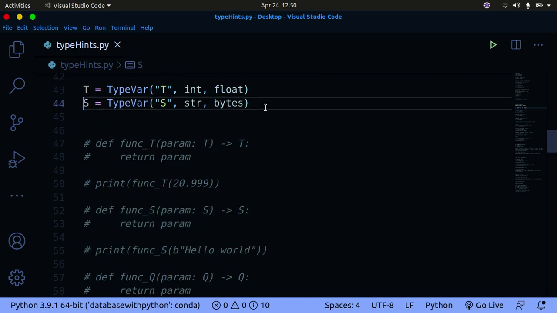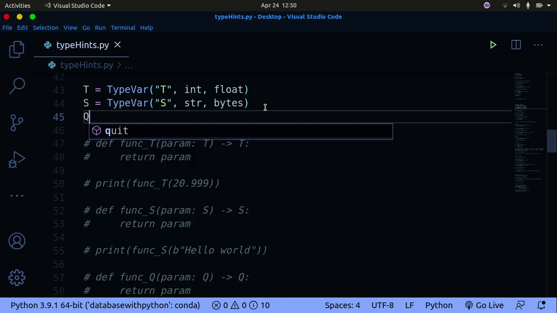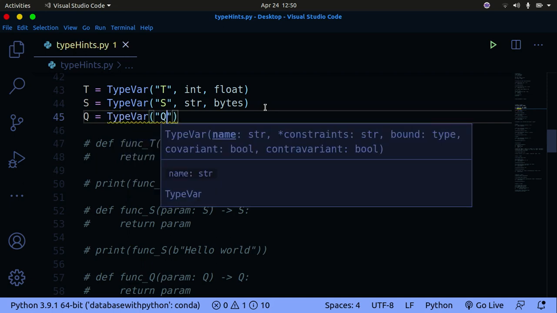So for a TypeVar of q, I'm going to call it q, and this is going to be of TypeVar. They are capital letters by convention.